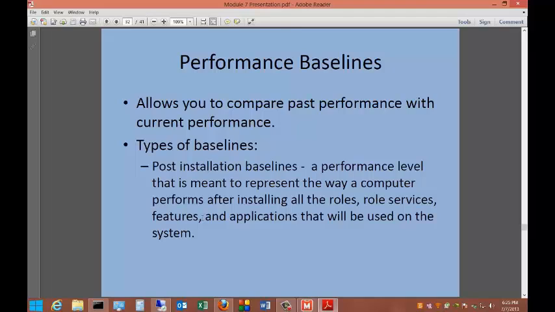Performance baselines allow you to compare past performance with current performance. There are different types of baselines. You can also do a post-installation baseline, a performance level that is meant to represent the way a computer performs just after installing all the roles, role services, features, and applications that will be used on the system. So you can do it before the installation of different roles, and you can do it afterwards.